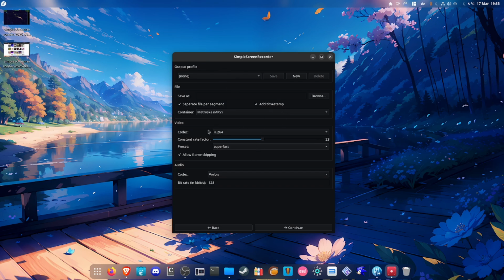Then this section will be your video. For the codec, you can select H264, which will be your GPU, and then you can change your preset. And this will be your audio, so you can change the bitrate and the codec as well.